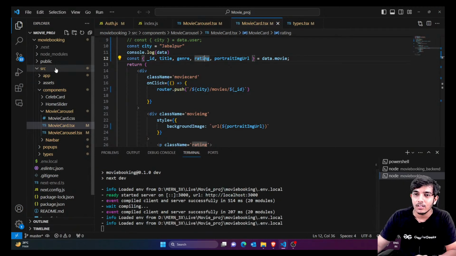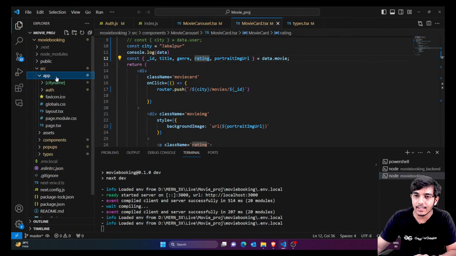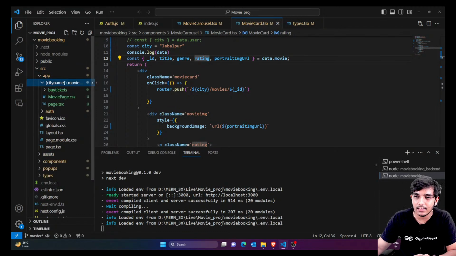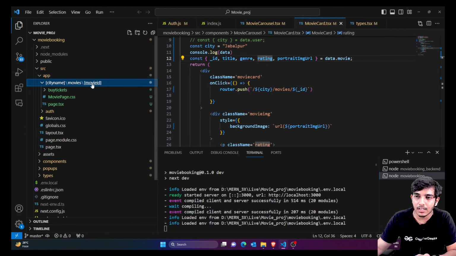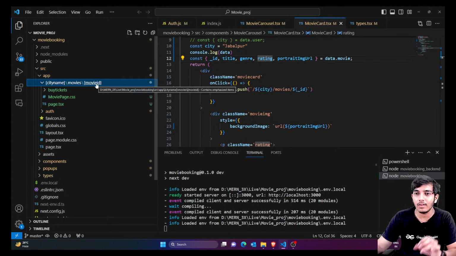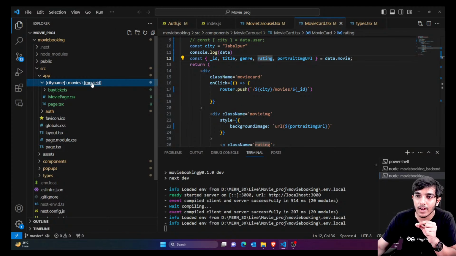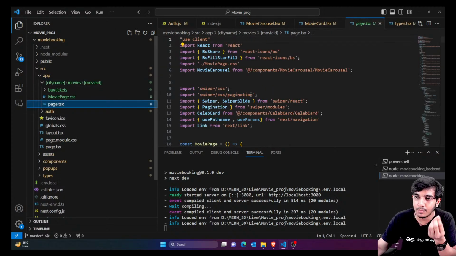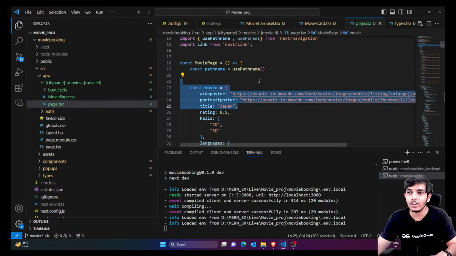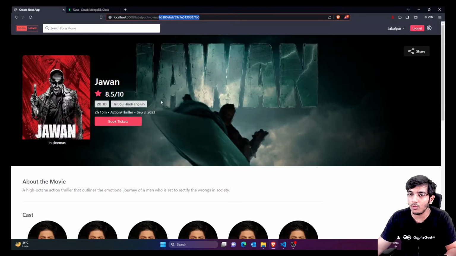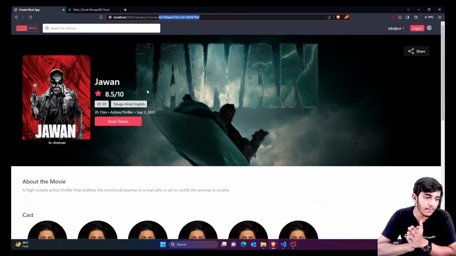Okay, now it will work. So guys, what we did was, here inside the app, inside the city name, you can see right now the variable name has been changed to movie ID. It wasn't changed previously because VS Code had some issues, but yeah, now it's changed to movie ID. Previously it was movie name, we just changed the name to movie ID. Inside movie ID you can see we have a file named page.tsx. This is where we are showing our movie, this page. So now we want to extract this ID and show it in our page. According to this ID we are going to get the data.